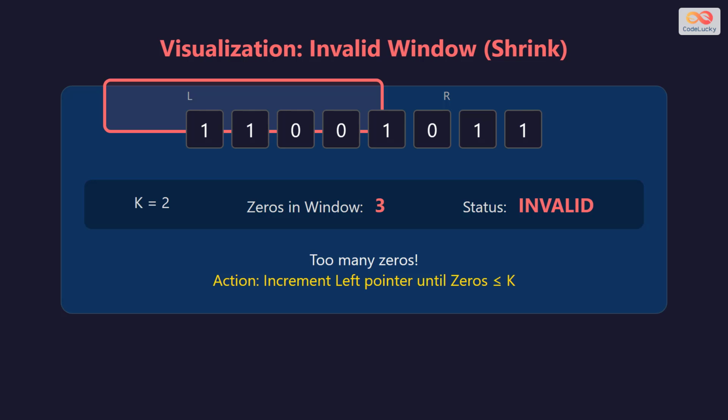Now, suppose the right pointer encounters another 0. We now have 3 zeros, which is greater than k. The window is invalid. We cannot count this length. To fix it, we must increment the left pointer. We keep moving left forward until we drop a 0 out of the window, bringing the count back down to k.